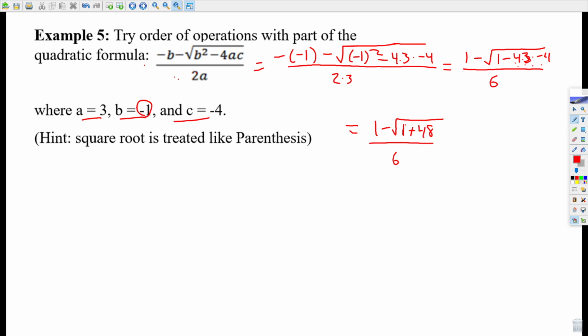Bottom is still 6. So we have 1 minus the square root. Add them together, you get 49 over 6. Square root of 49 is a nice number. So we have 1 minus 7 over 6, which equals, top is negative 6 over 6, or negative 1. Got to be one little nice answer.